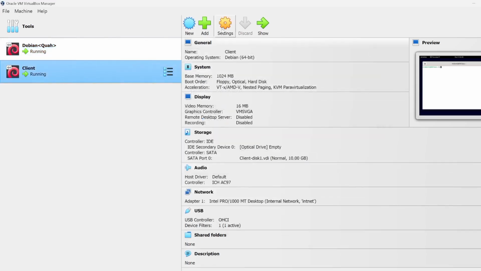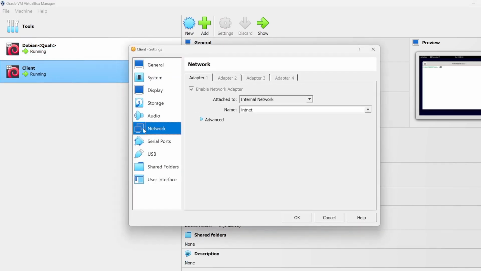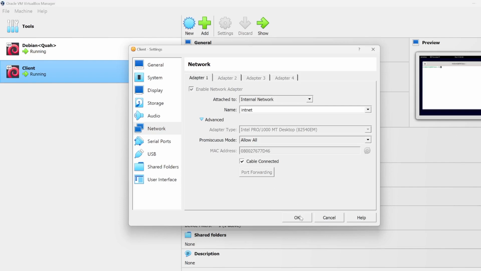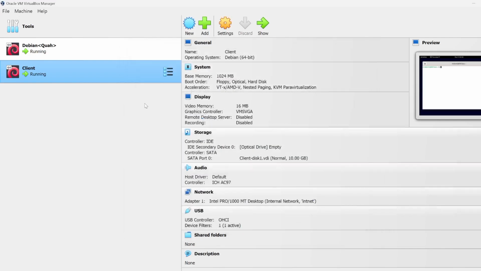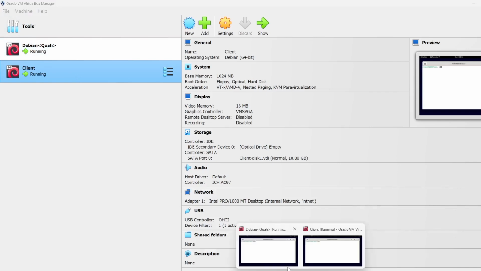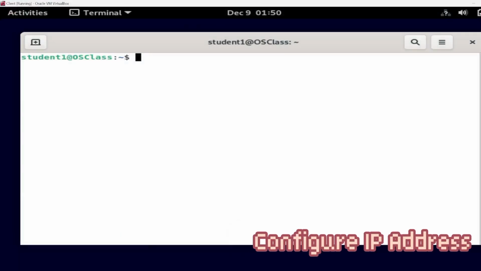Okay, and then the client settings, go to the network, adapter 1 internal network, and then allow all so that it can have a connection with the server of the virtual machine. And then we open the client and the server.